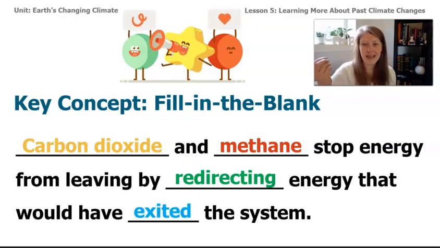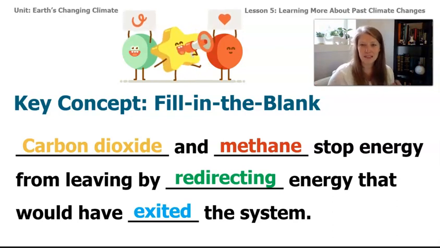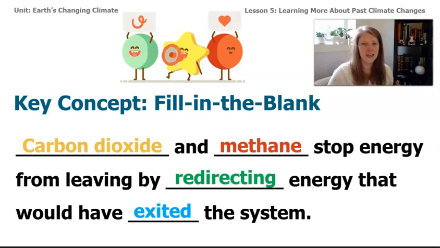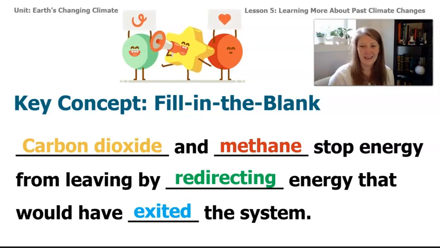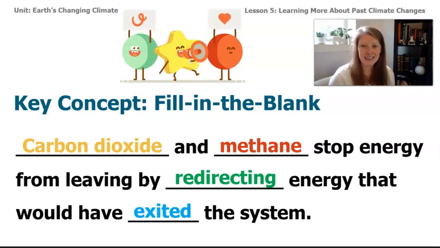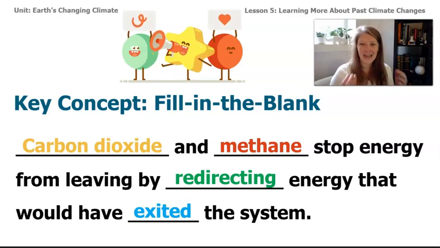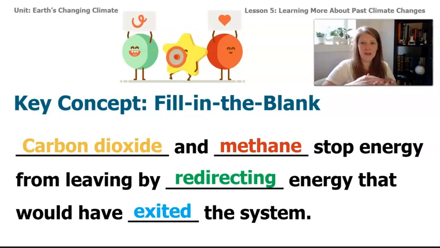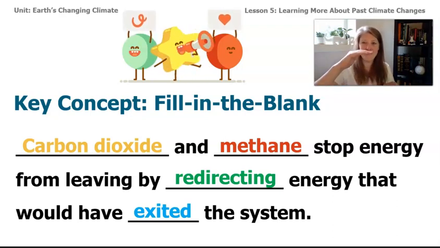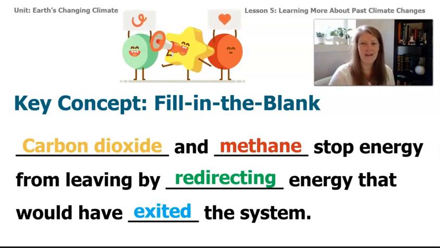Now, sometimes it continues to exit, and that's okay, but many times it is redirected back to Earth, where it continues to get absorbed by Earth's surface and increase the average temperature and decrease the amount of ice on Earth's surface. And so now when you hear that carbon dioxide or methane are the things that are causing climate change, you can explain why. You can talk about how it's because they're redirecting energy that would have exited out of Earth's system back to Earth's system. And that allows more and more energy to enter Earth's system than is able to exit, which means we're no longer in equilibrium. We have an unequal balance. More energy is entering Earth's system than is able to exit.